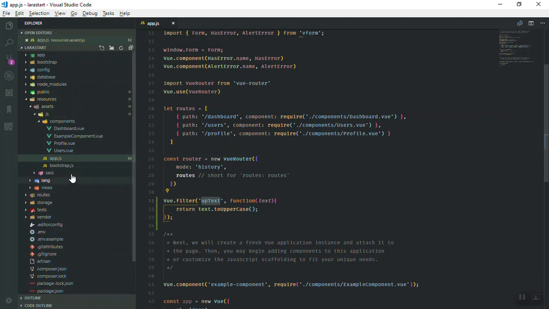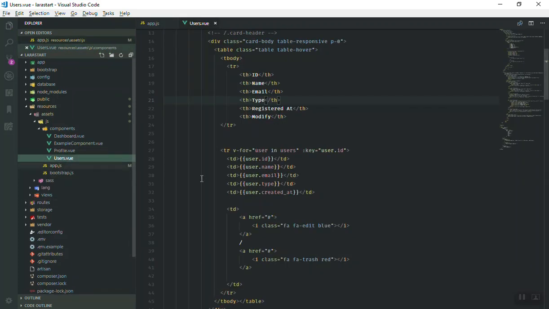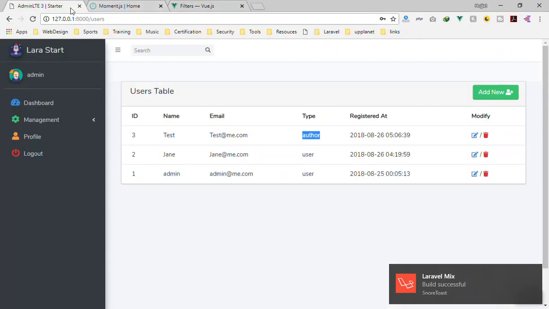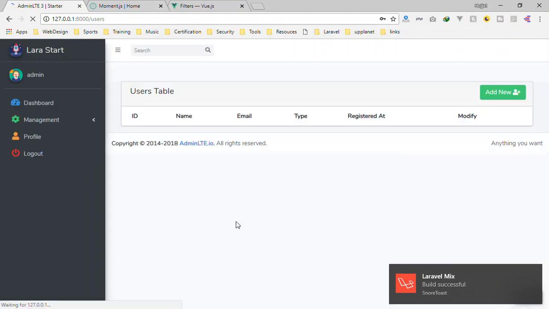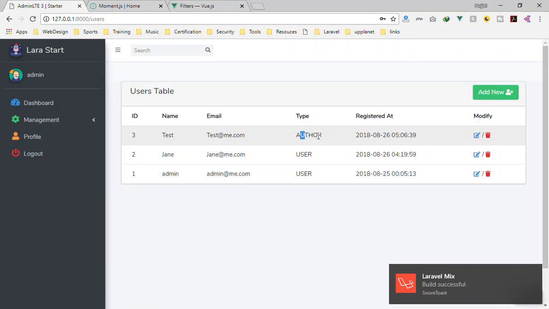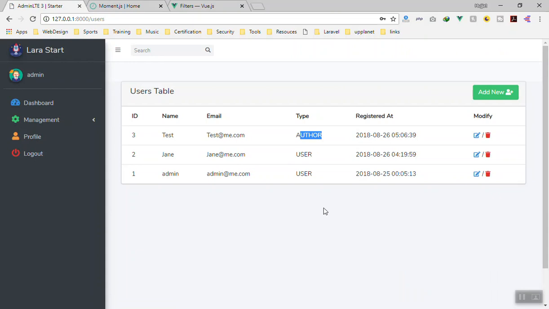So I'll copy this one and let's go to our users, and here is our table. You know there is a user type we display here. I will write a pipe and then I will just write the filter name, then you save it. So let's come here to our application and refresh the page. So as you can see, everything is uppercase. This is not what we want.